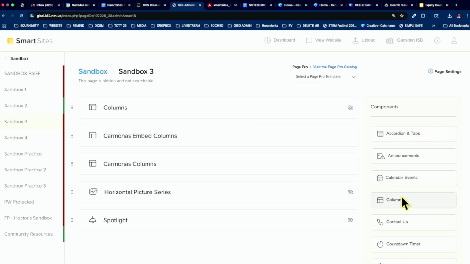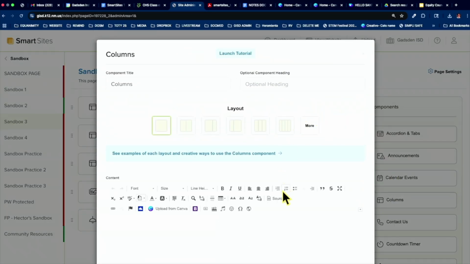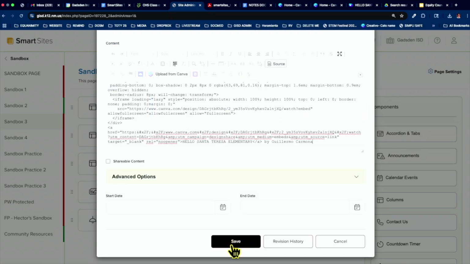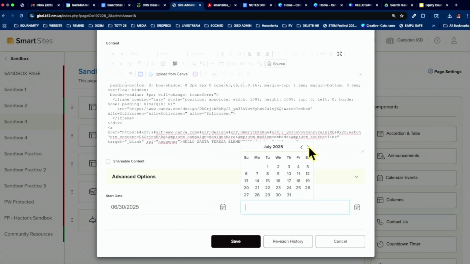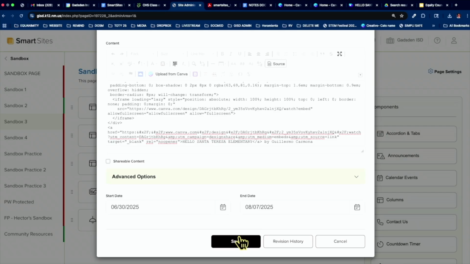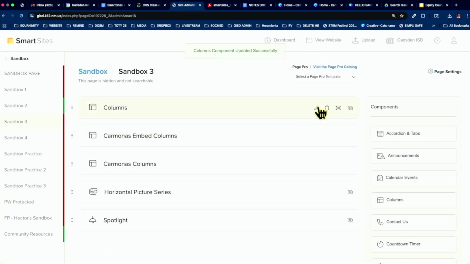I'm going to add another column. I'm going to edit it. Remember, I've got to click source so that it knows that I'm adding code. I'm going to have this run just for a couple of days. Or click save. Oh, I didn't name it. Let's name it.